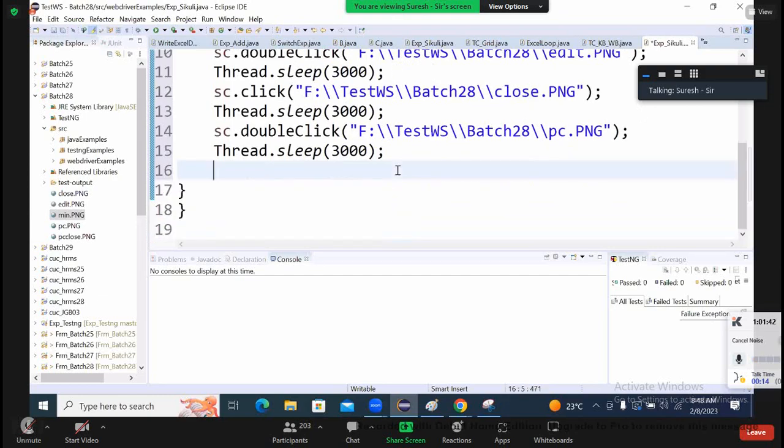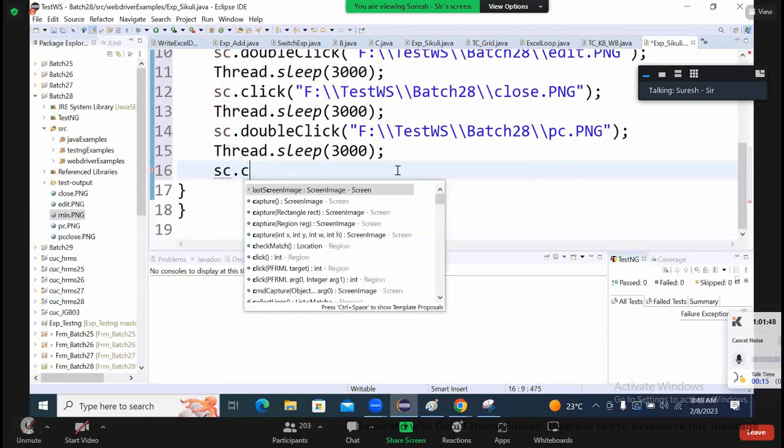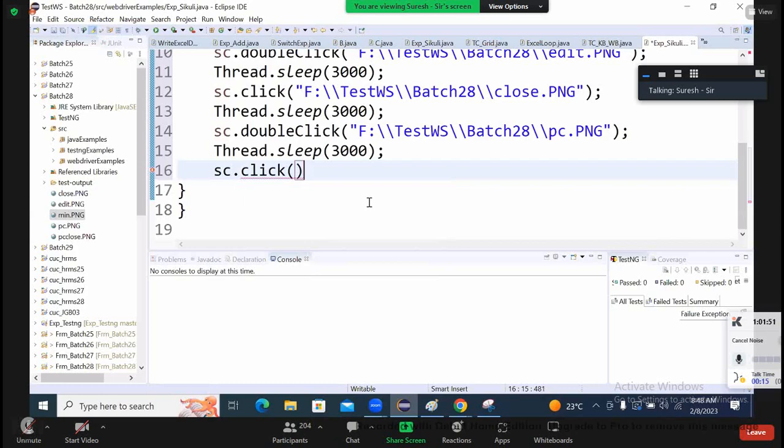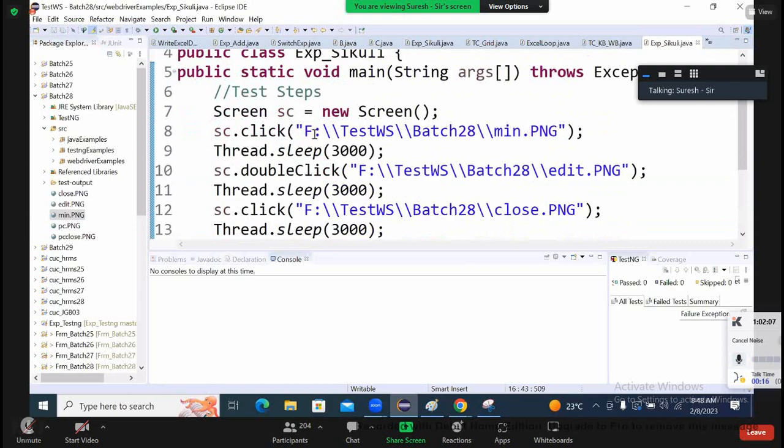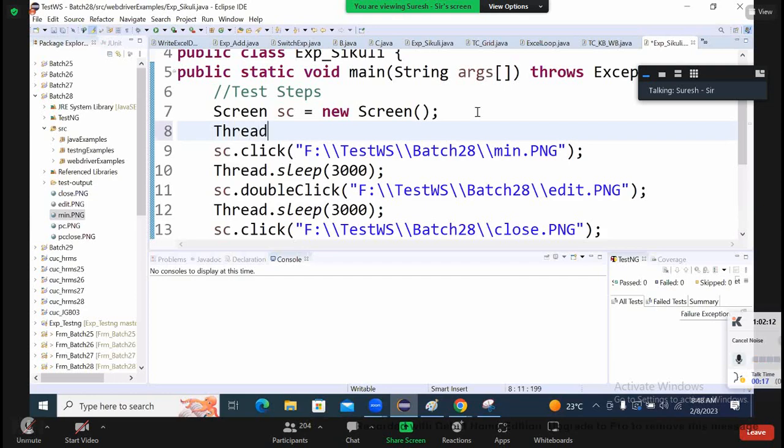And after that, finally, we need to go with the close, which is also a click activity. We need to provide the path of that, mentioning PC close. Okay, this is what you take care about when writing the Sikuli program here.